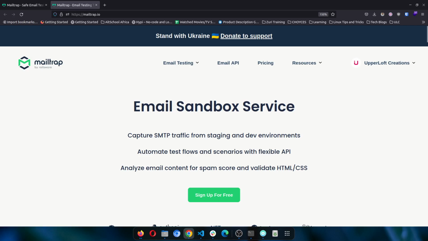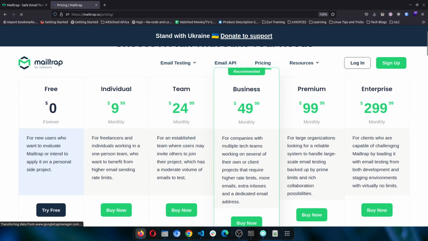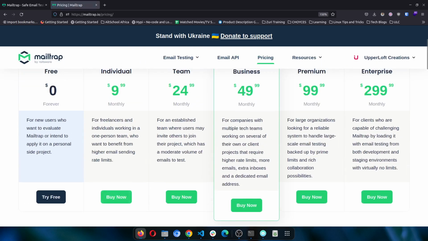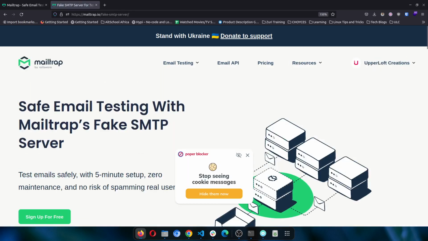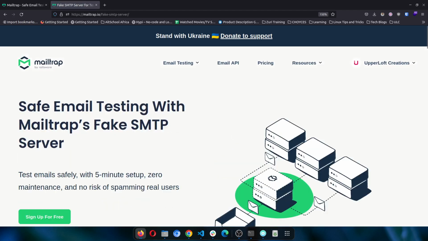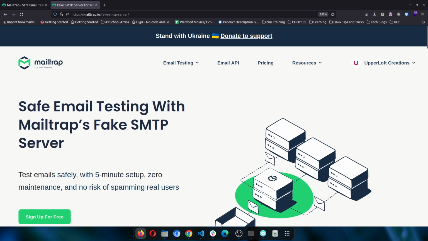Now there's a free tier, and if you click on the pricing, it will show you that the paid version costs about $10 monthly. But the free version is okay because we're just checking that emails are being sent. You don't even have to send it to your own actual email address. It just helps you to trap those emails that are sent, and then you'll be able to utilize them.